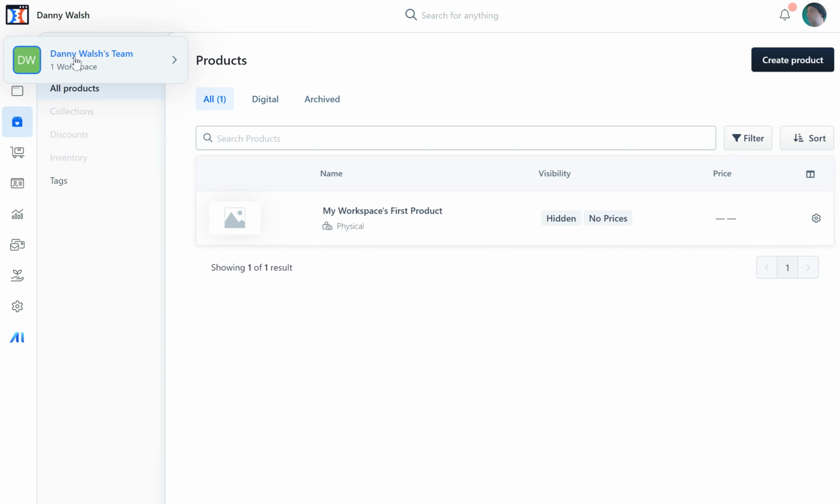So you've got the ability to create these workspaces, and you can see here I've got Danny Walsh's team, which is the first workspace. And each workspace, the software kind of wants you to be able to build very, very easily what's called a funnel hub, which is effectively a website, right? So you're going to have a workspace, and each workspace has a funnel or a funnel hub associated with it.